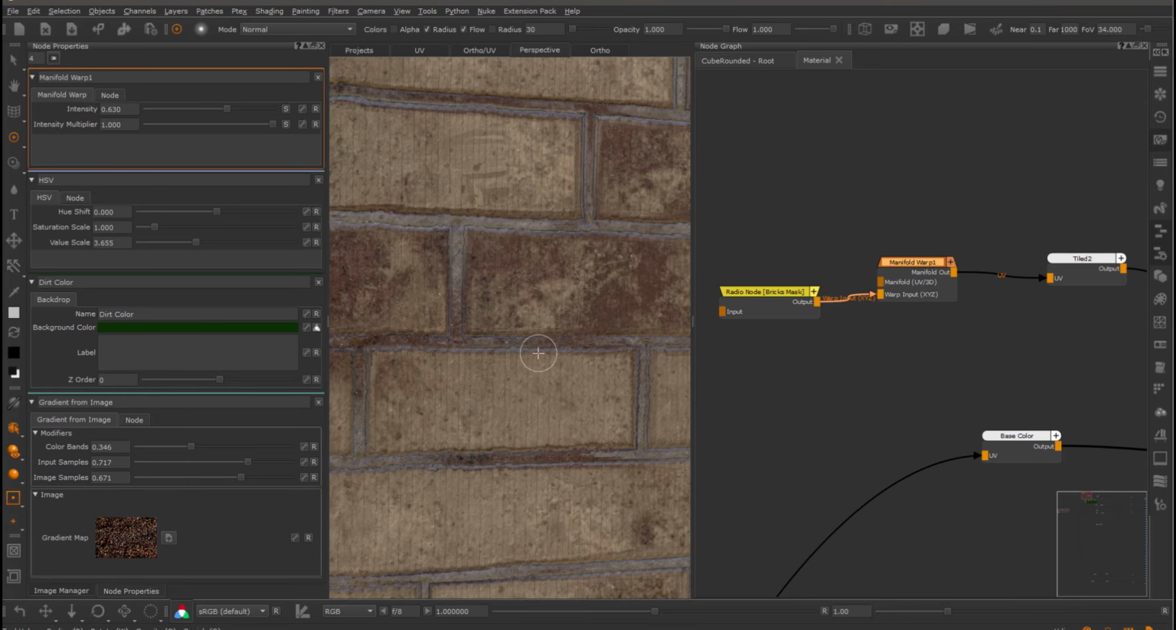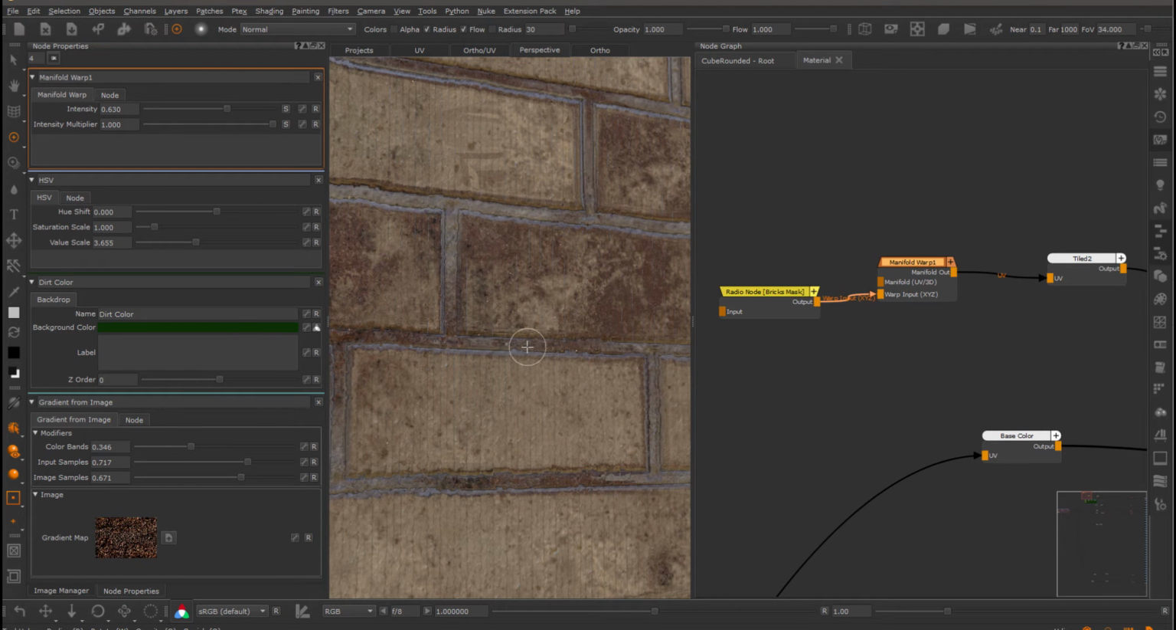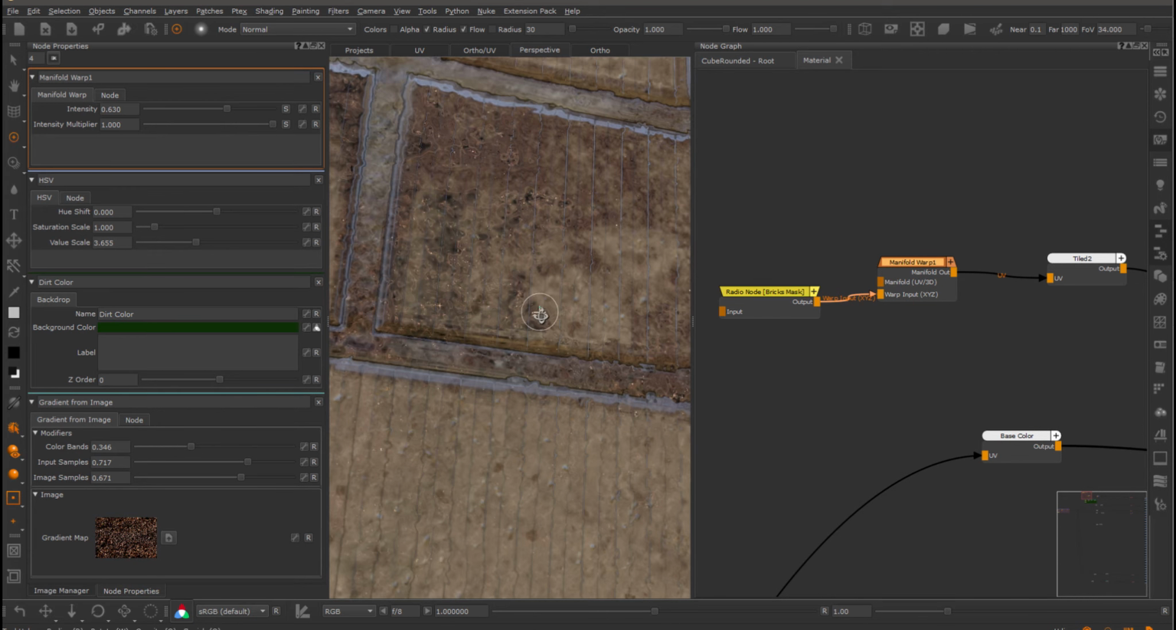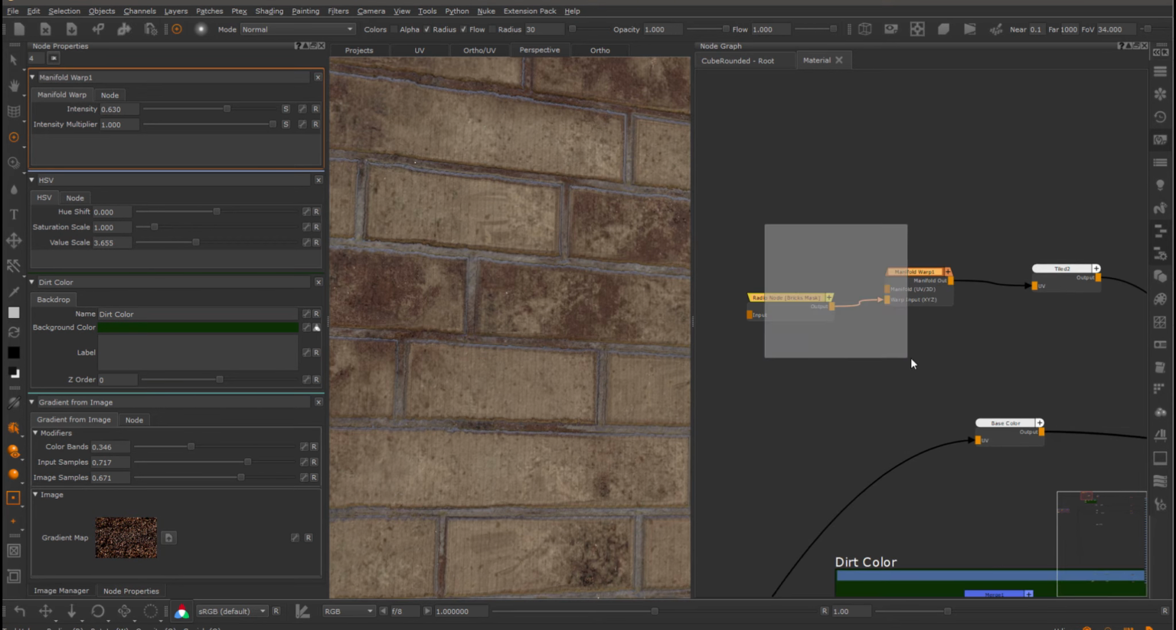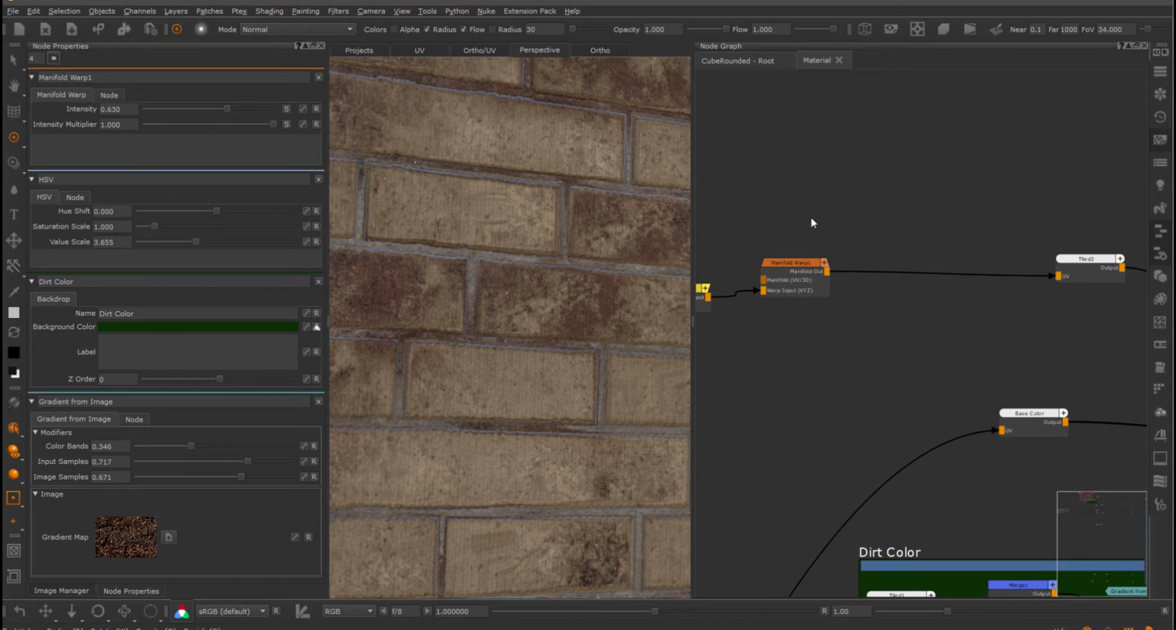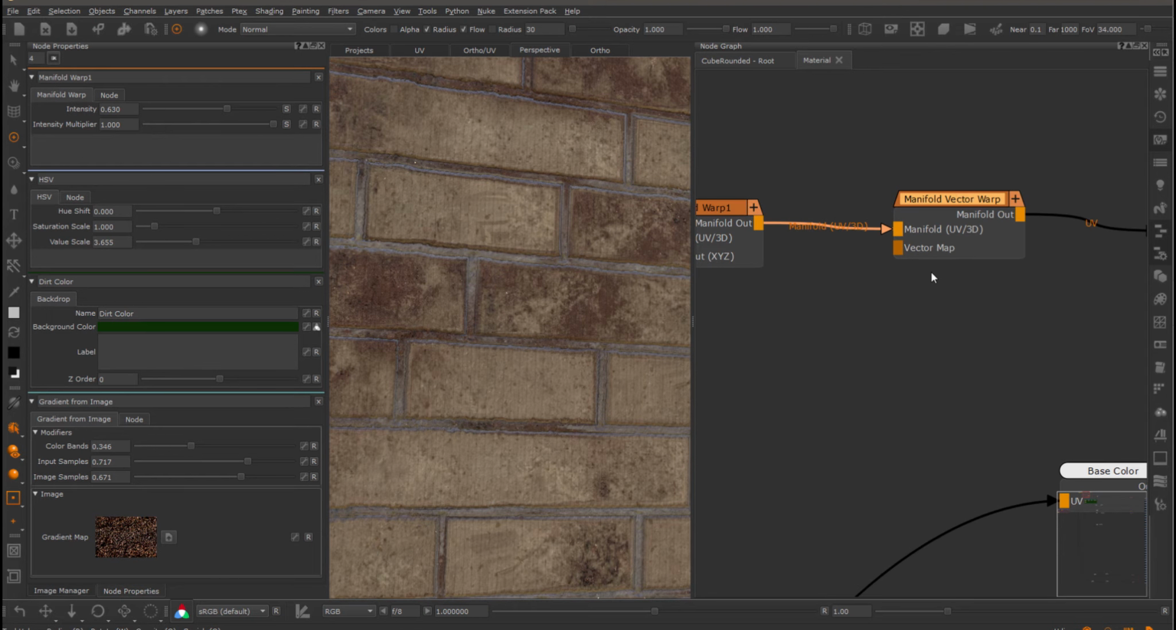Now, one thing I still don't like here is that the effect still goes uniformly across the surface, even though there are these grooves and everything inside of the bricks. So we'll use the next warp node for this, which is the vector warp. If I create a manifold vector warp and have it in this chain, the manifold vector warp uses a vector or a normal map to perform its vector calculation.